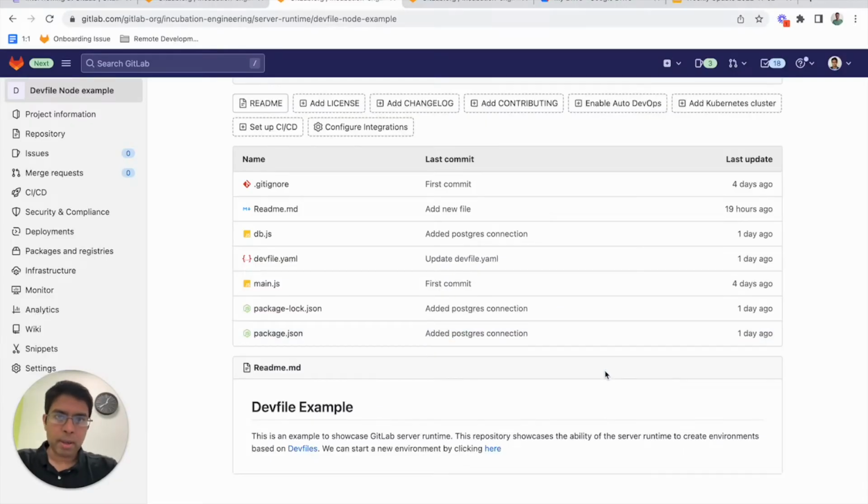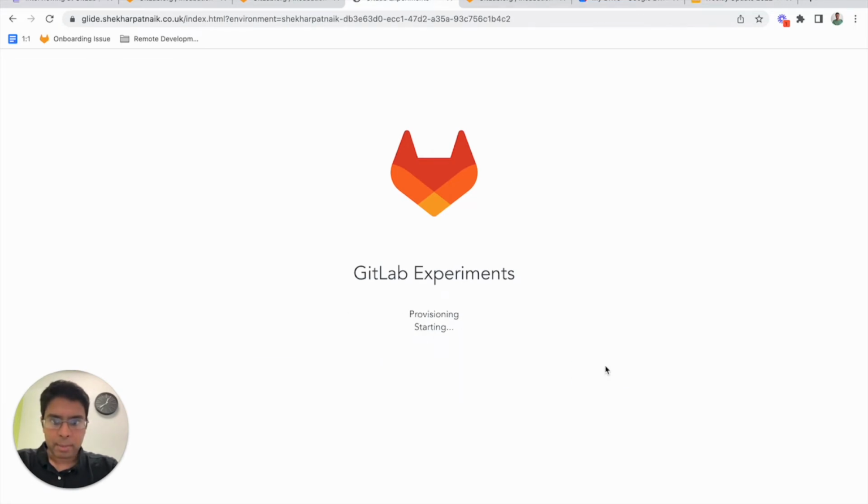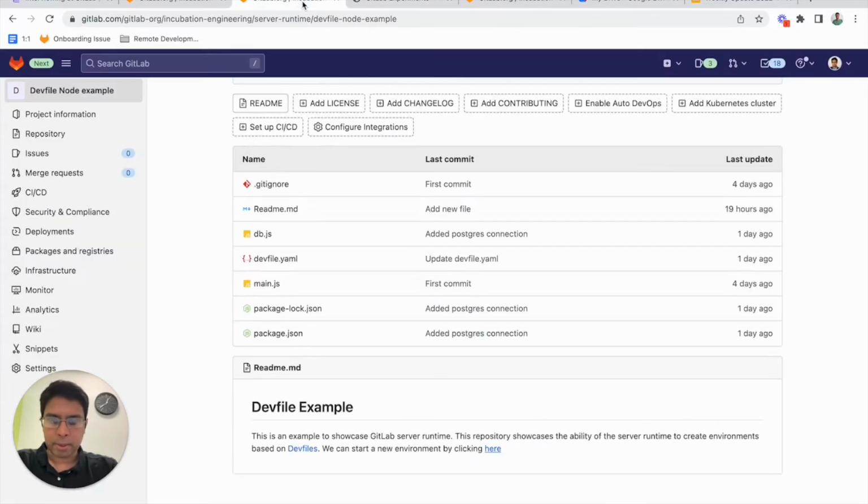All right, so I'm in a repository here where we have a single devfile. We don't have any experiments YAML in this repository. All we have is a devfile. So I'm going to go ahead and click here to start provisioning the environment. I may have created one previously, so it prompts me whether I want to create a new one, and I do, and so it's going to go ahead and start provisioning.